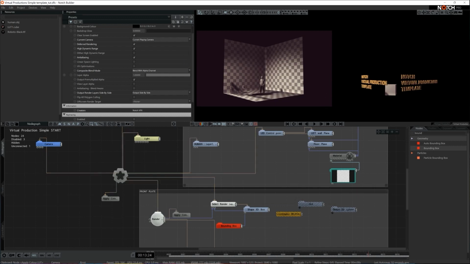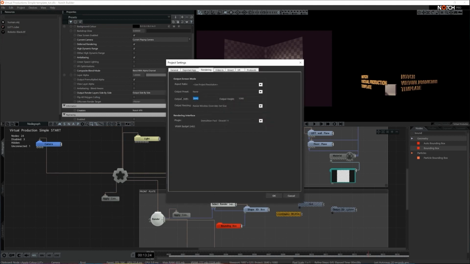So now we'll take a chance to remind you that we changed the resolution of the setup only so we see things a little bit better. This is absolutely not needed when you are working on your virtual production scene. So I'm going to switch it back. So project, settings, rendering, I'm going to set it back to 1920 by 1080.